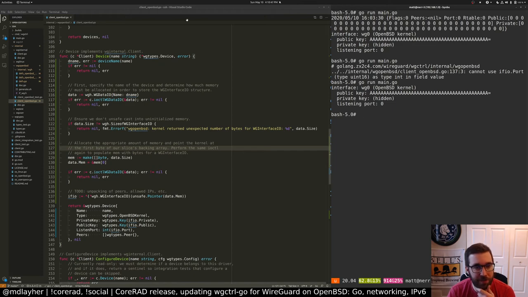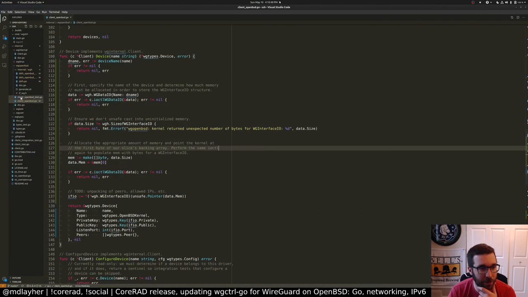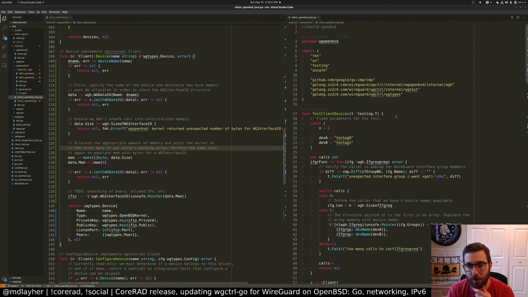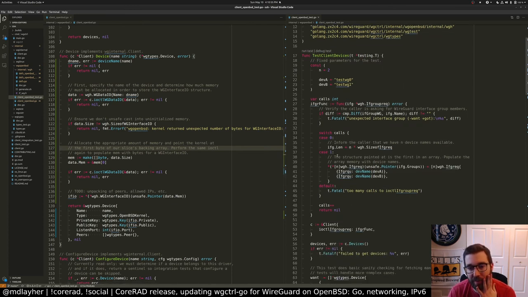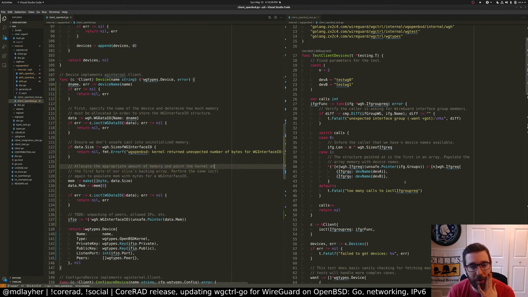So now I want to write some tests for this. I think probably what we're going to do is go back to full screen, and we're going to simulate this in a similar way to what I did before. Basically, the number of times the function is invoked will determine what operation we do. The first operation is going to be populating size. The second operation is going to be populating memory using an unsafe cast, which will be fun.